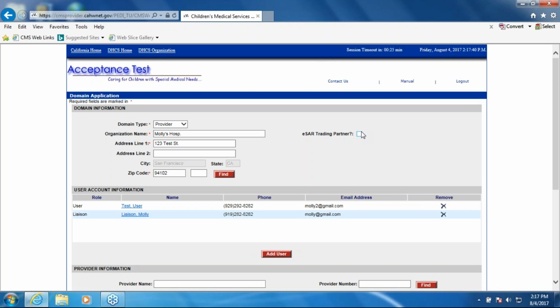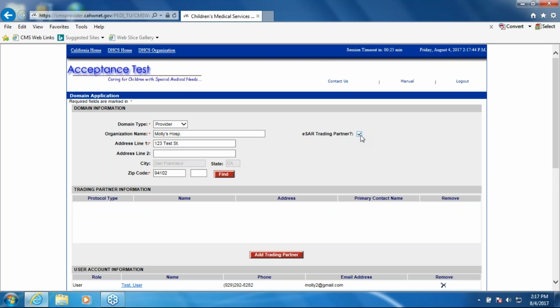And if you've noticed this check mark right here, in the user account information section, if I check this, the trading partner information opens up, okay? So let me go ahead and explain before we apply for a trading partner. Currently we have the ESAR, which is once again Electronic Service Authorization Request. It's an online fillable form for providers to use to submit these authorization requests online. However, currently we do not have the ability to do attachments.